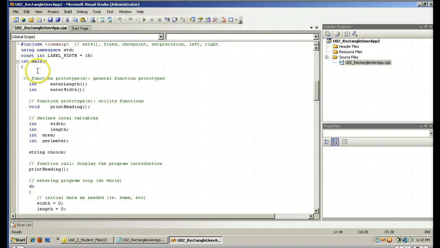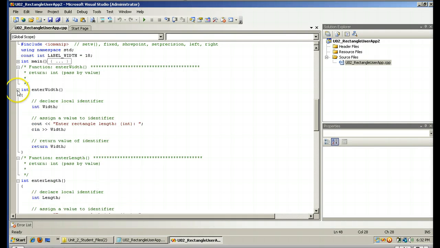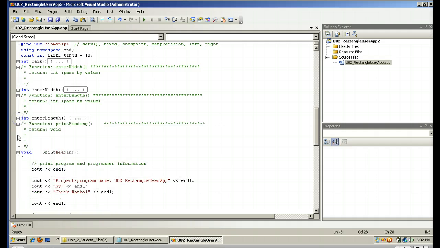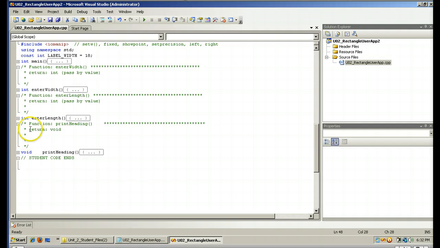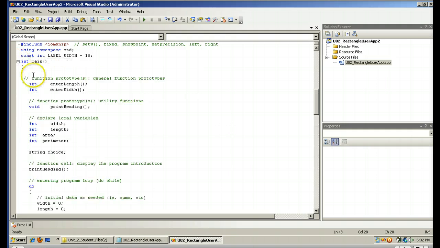That's fine. But you'll notice we have a main, int main. Let me collapse these, and you can do this on yours too when you're coding. It's a little easier to see. You'll notice I've got a main, enter width, enter length, and a print heading. I'm going to go ahead and start with the main.